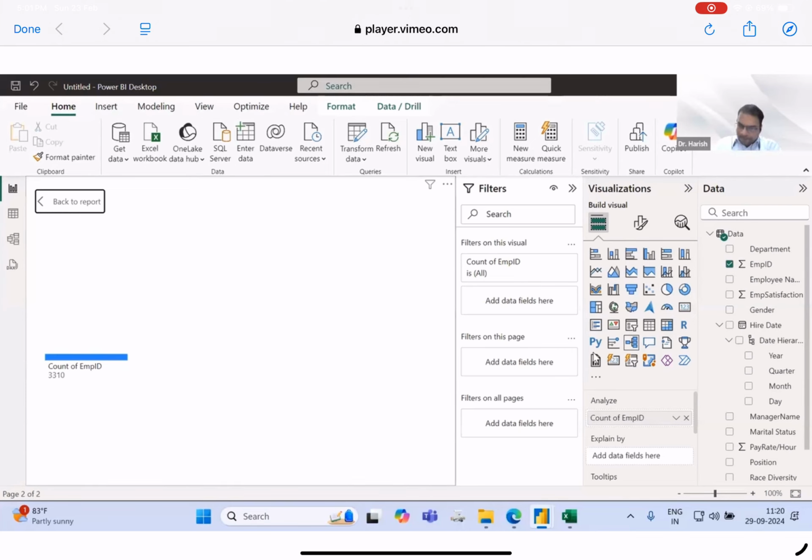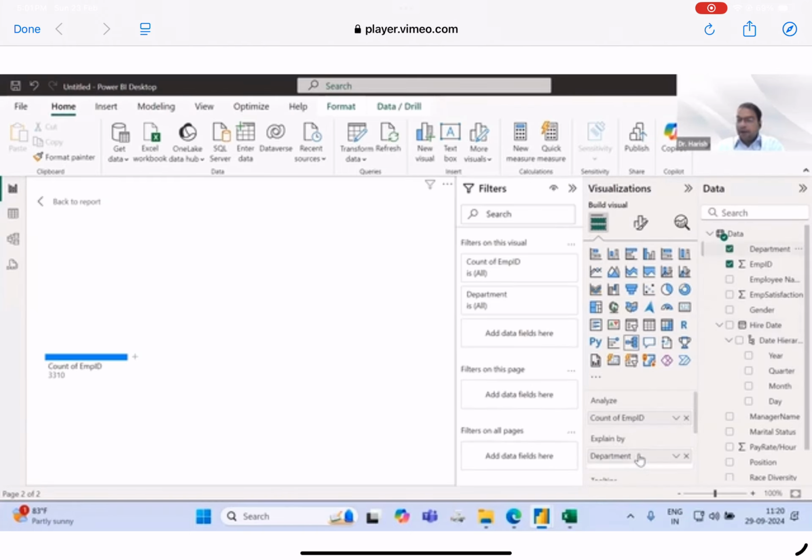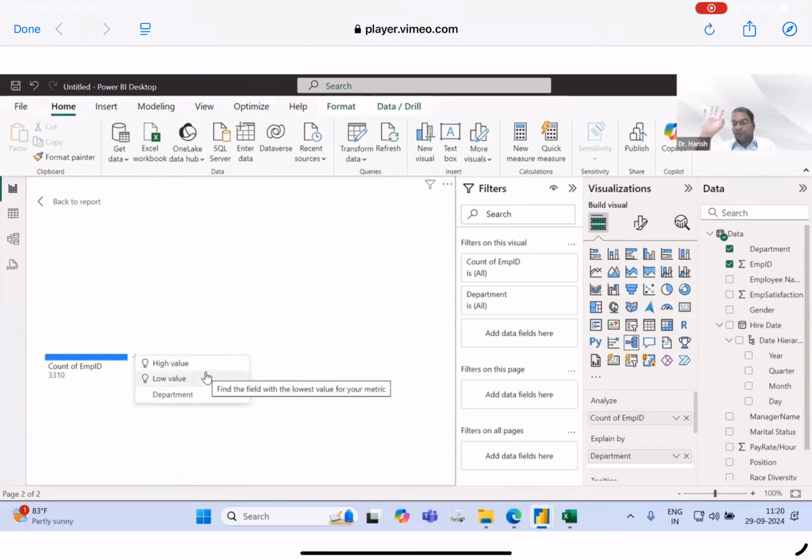Then analyze the count of employee ID based on explain by. First one, I'm giving department wise. In a particular department, how many people have left? See, there is a plus button coming. Whenever I click this plus button here, it is showing me 3 options now: high value, low value, and department.